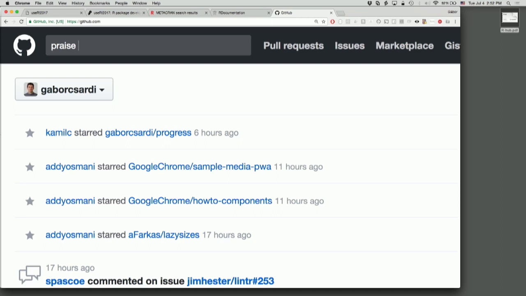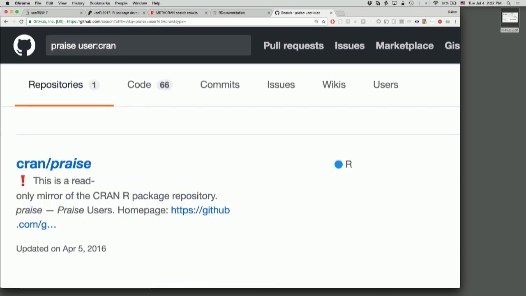Anyway, and then the trick is that there is a special user on GitHub that has all the CRAN packages, and that user is called CRAN. So if you write user:CRAN here, then it searches the code in the repositories of this user, and it will give you back all the hits. And you will find different things. The first thing is, it searches repositories, so that's basically the whole package. That's the first hit, right?